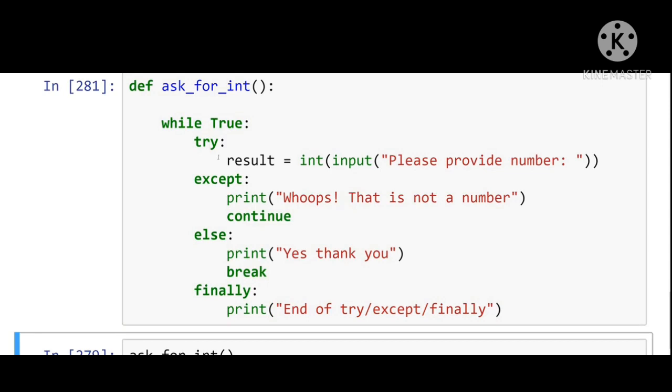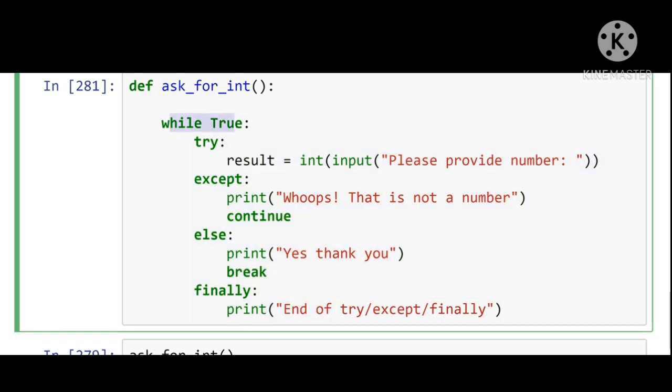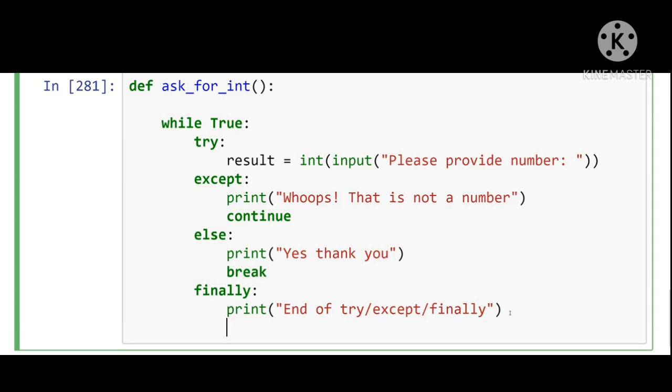Okay, so we just put these four blocks of code inside our while True, and we're going to break once we say yes, thank you. And we'll have a finally statement that says print end of try except finally. And we can just make it very clear that print I will always run at the end. So regardless if there's an error or not, this finally block of code is always going to run.